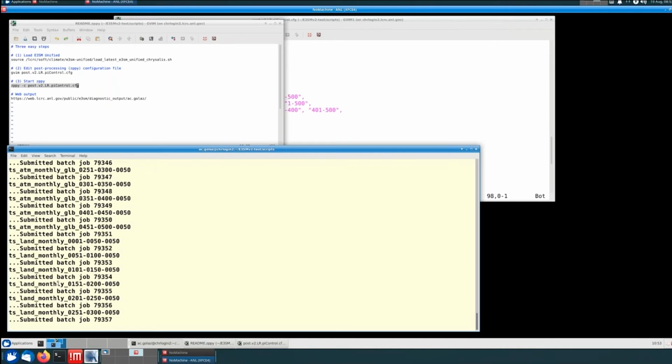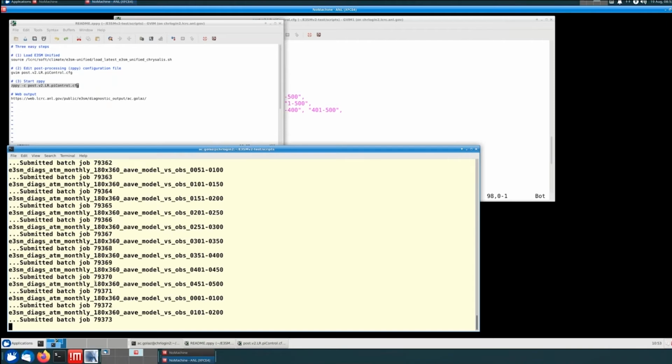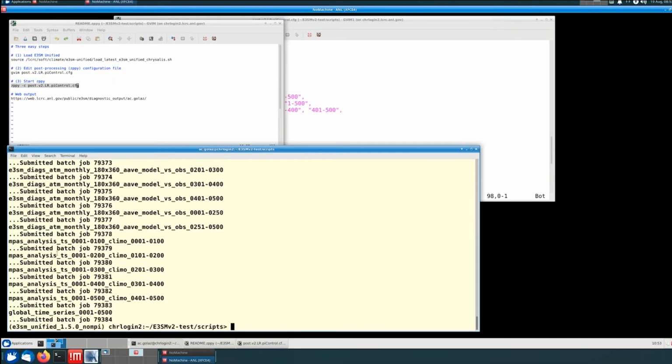Then the land, time series monthly. Now it's submitting the job for E3SM diags. So those jobs will have dependencies, so they won't start until all the climatologies are done. Now it's submitting the jobs for impasse analysis, and the last job being submitted is for the global time series.